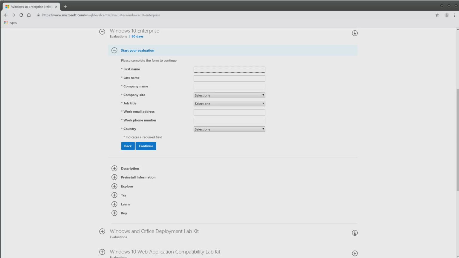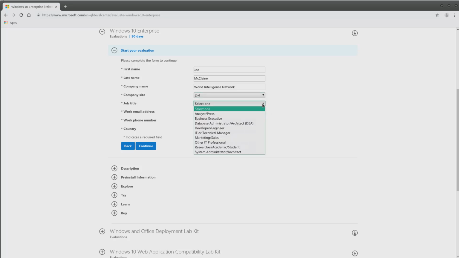And in here you can pretty much type in what you like, because this is an evaluation version after all. So I'm going to type in Joe McLean. The company, let's see, who can we use as a company for old Joe McLean? As I say, you could just make this up. It's only an evaluation version that you're going to be using. So I'll say World Intelligence Network. Company size, well, just me and perhaps a couple of others. Job title, Super Spy. We don't have Super Spy on there, so in that case I will put Other IT Professional.